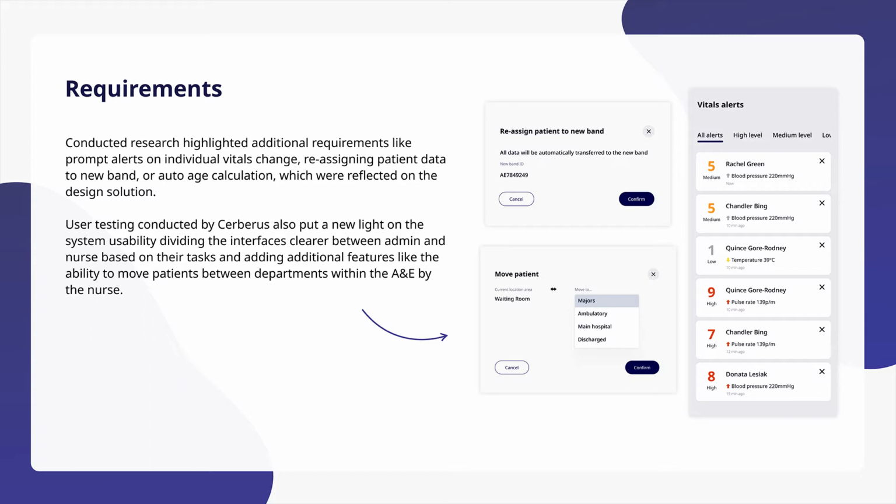User testing conducted by Cerberus also put a new light on the system usability, dividing the interfaces clearer between admin and nurse based on their task, and adding additional features like the ability to move patients between departments within the A&E system by the nurse.